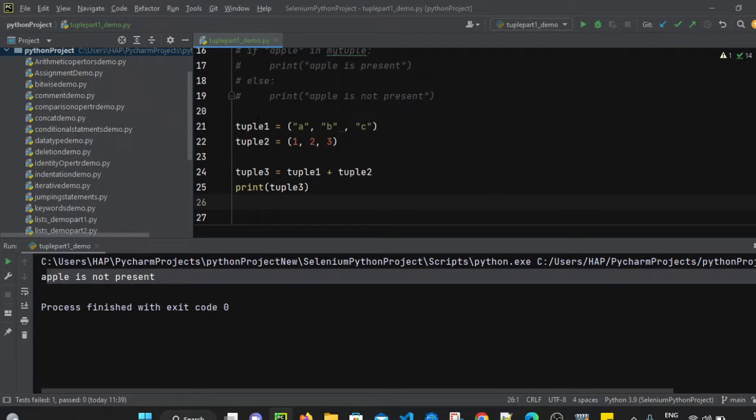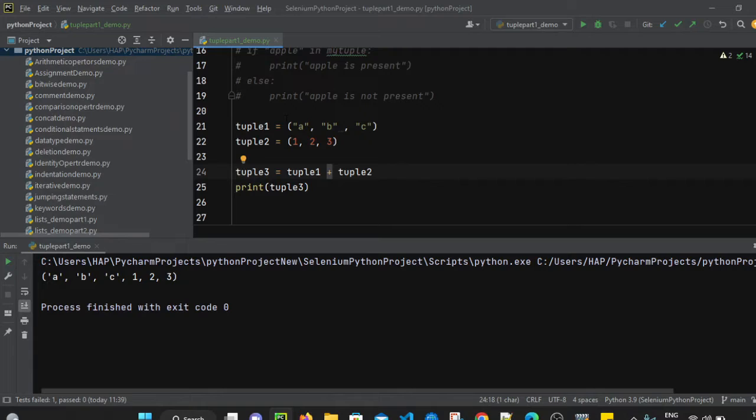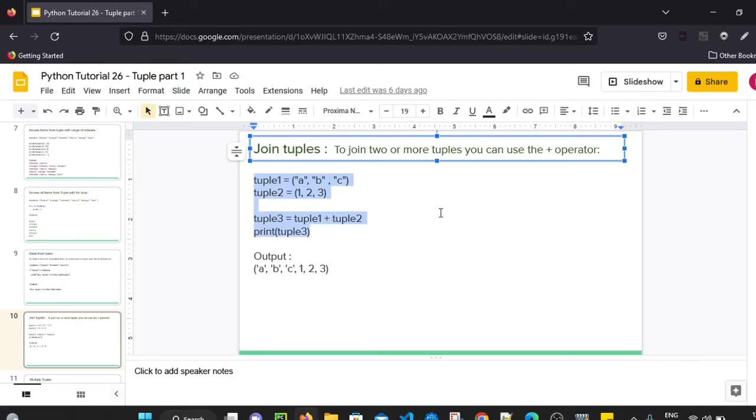And if I want to concatenate or join these two tuples, tuple 1 and tuple 2, I can simply use the plus operator and store that entire tuple into tuple 3. So when we print tuple 3, it will print the combination of tuple 1 and tuple 2. It will create a new tuple 3, that is the combination of tuple 1 and tuple 2. So this is how we can simply use the plus operator to join two or more tuples.